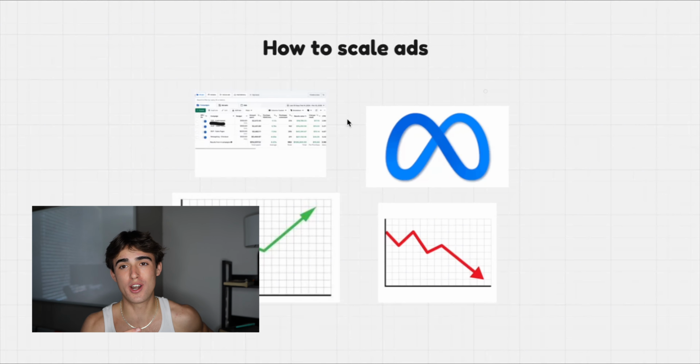For starters, if you're on a small budget, anything from $50 to $150 a day, you don't need to be running a scaling campaign. All of your ads are pretty much going to be in your cold conversions campaign where you're just testing out creatives and letting Meta optimize which ones are doing better and push those ads out a little bit further.